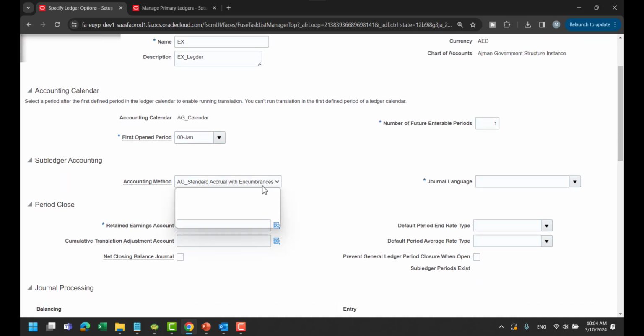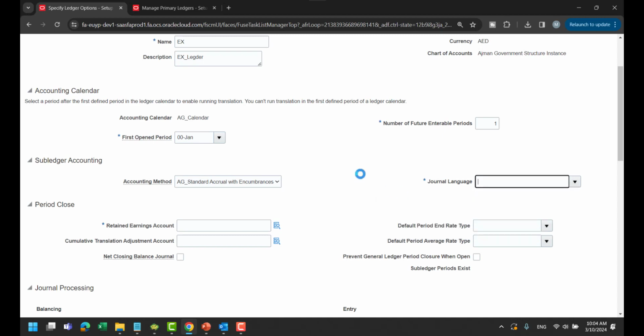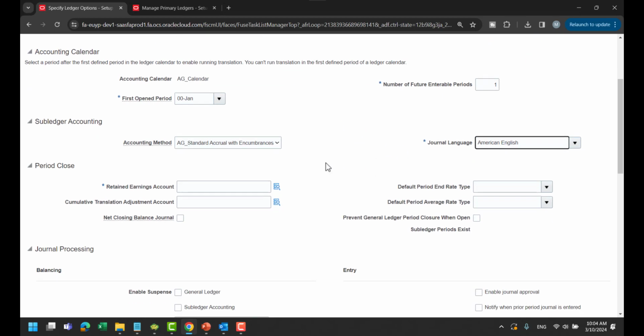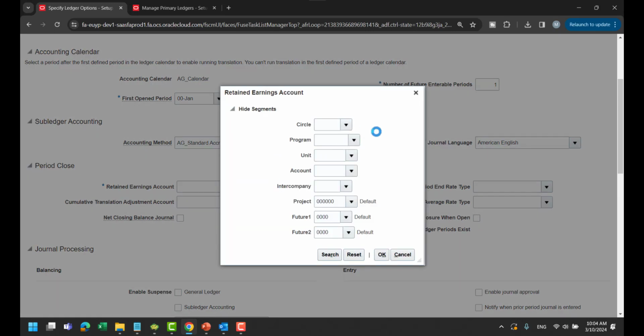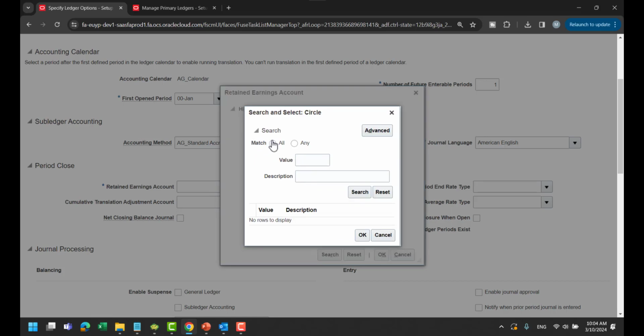What is the accounting method? What is the journal language? Is it US, American, Arabic? This is up to you. What is the retained earnings account? You have to select a retained earnings account. This is the net between expenses and revenue that will be reflected in this account by the end of the year.